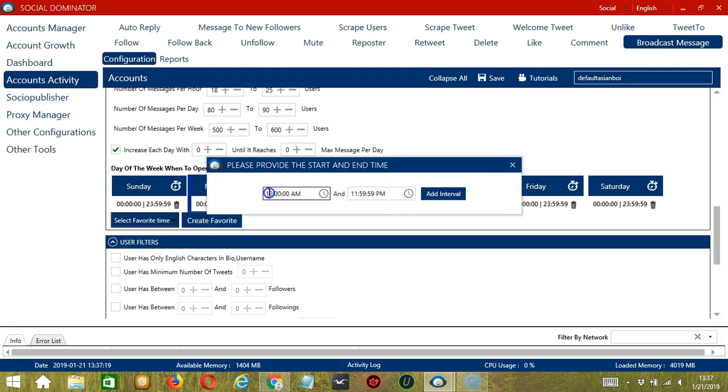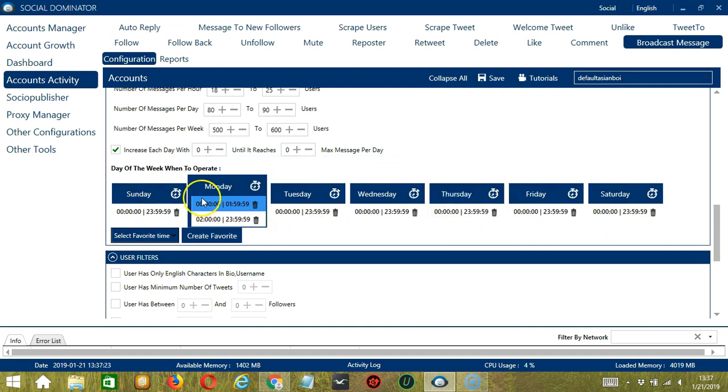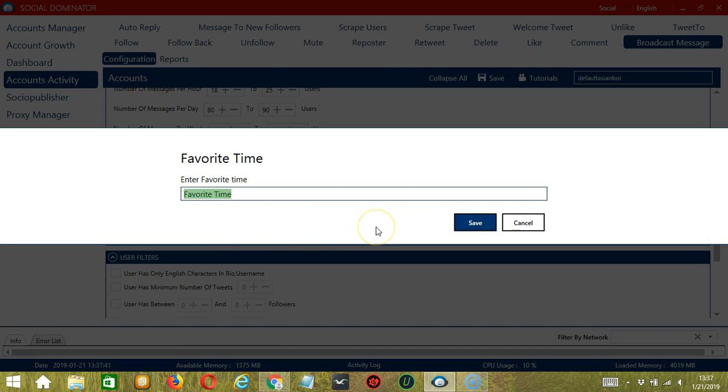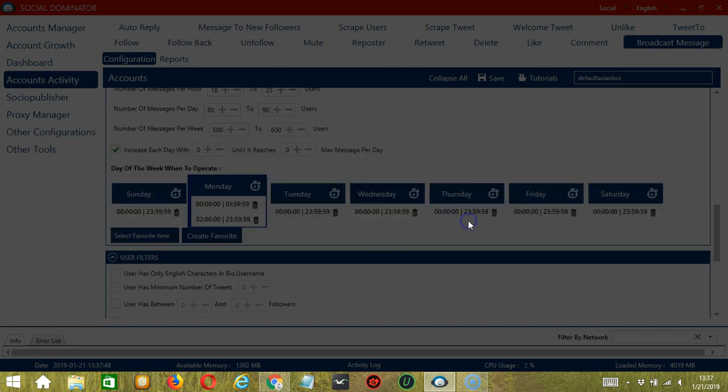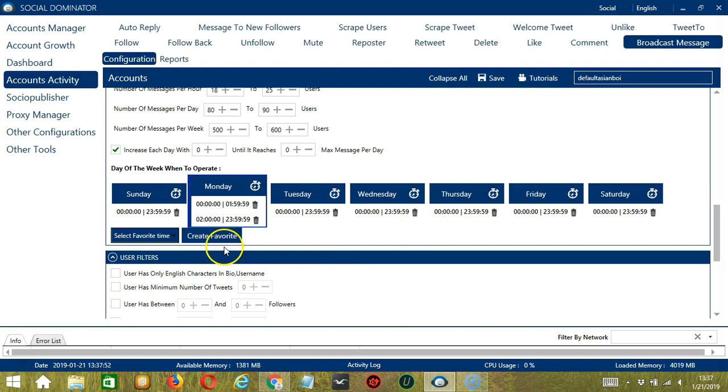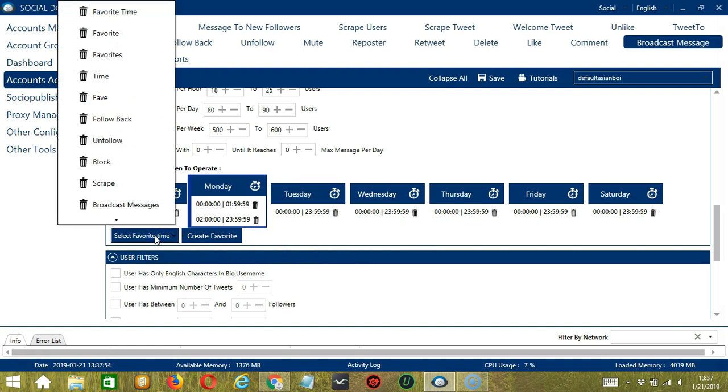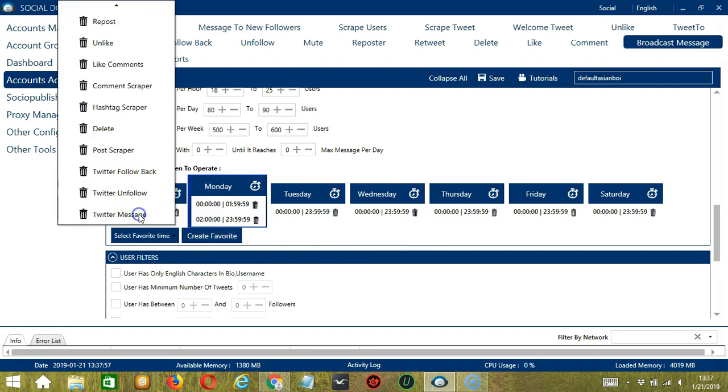Let's say 2 a.m. to 11:59 p.m. and click Add Interval. So as you can see, we can have several schedules in one day. You may save these time settings by clicking Create Favorite, and let's name it Twitter Message. Click Save. We can then open it by clicking Select Favorite Time and Twitter Message.